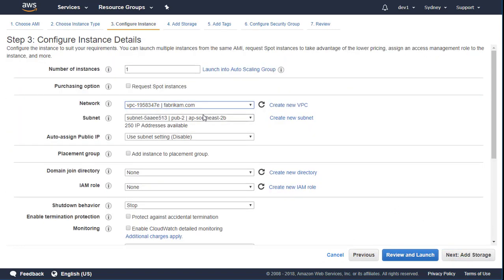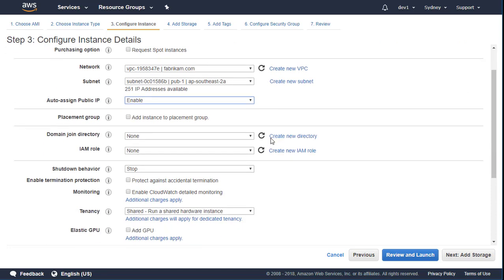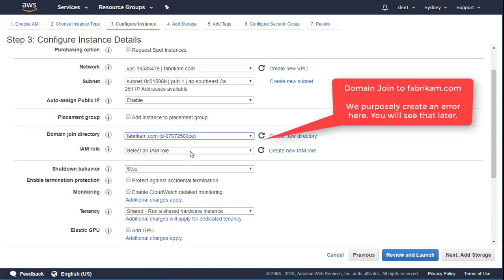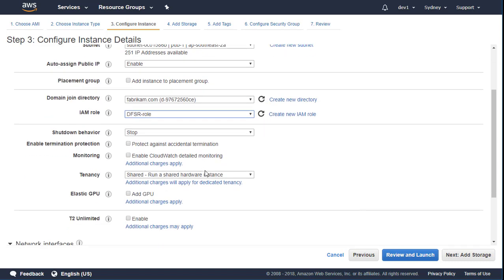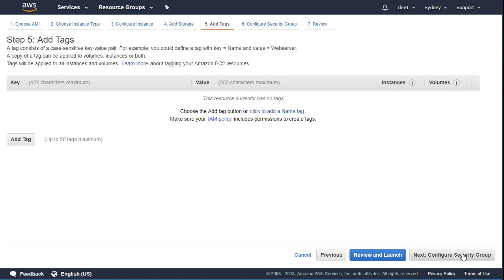So for the network, it's going to be Fabricam. So first replication one, I'm going to put into availability zone 1. I want to have internet access for that because I'm going to remote login into that. Select the domain that you want to join. That's a small mistake, but I will showcase what happened.